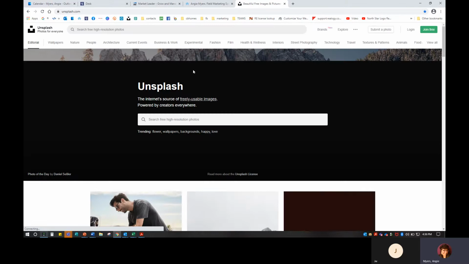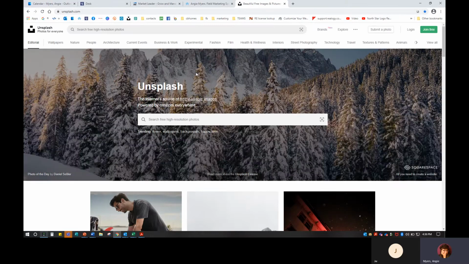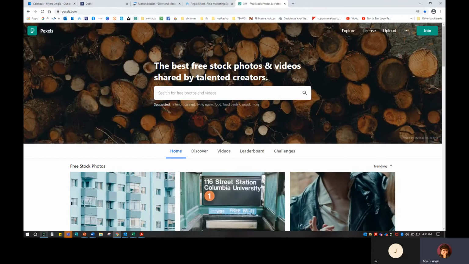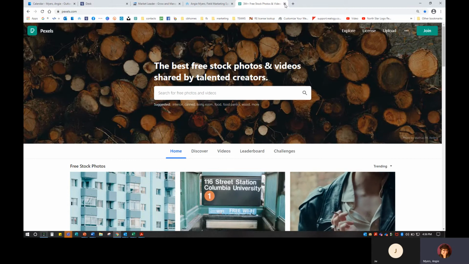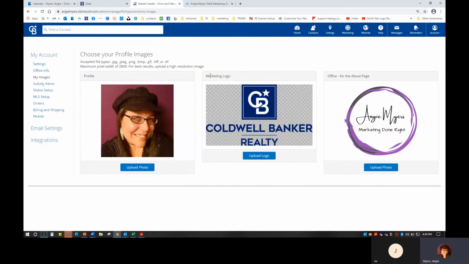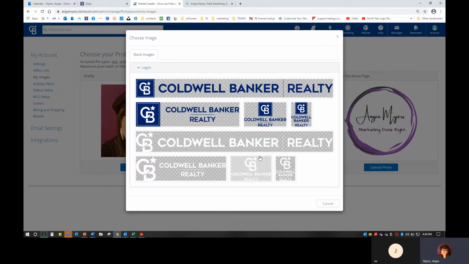And just as a shout out, you can also go to unsplash.com and find freely usable images. You do not have to pay for them. Or pexels.com is another one that I use, and Canva is another great resource as well. For your marketing logo, when you click upload photo, they are already here for you.